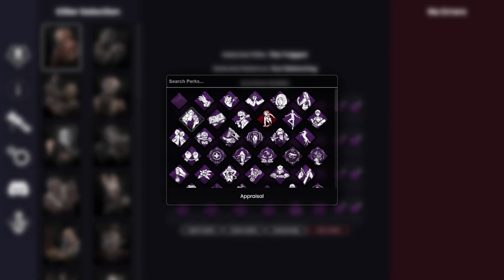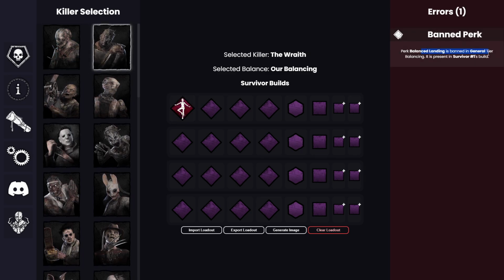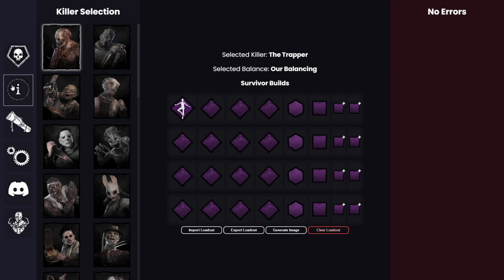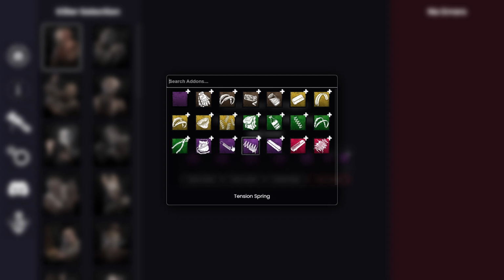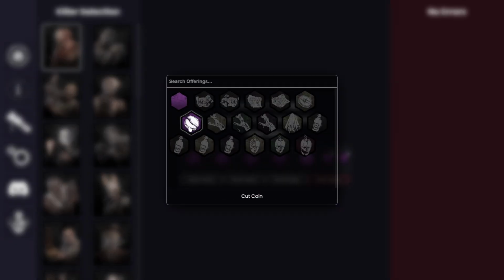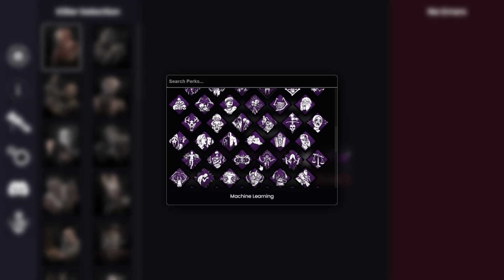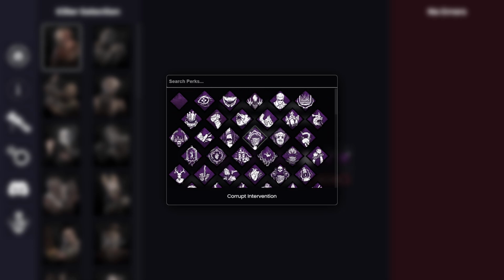So now we see our balancing, as we named it up here, and we're going against Edmund McMillan. Now you'll notice balanced landing is not banned on this guy, but if I switch to Wraith, balanced landing is banned in general tier. If I switch roles and I go here, you'll notice no add-on bans. However, offerings only cut coin. Perks, you'll notice I have all the Scourge hooks banned, for example.